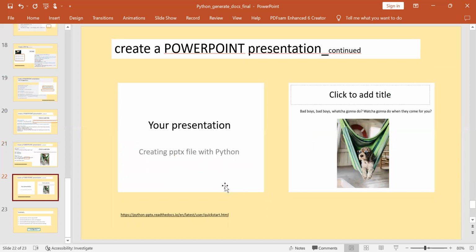And if you want to read more about it, the link is right here. You can add shapes, you can add tables, do a lot of stuff. So I recommend you take a look at that and read into it if you're curious about creating these PowerPoint files.